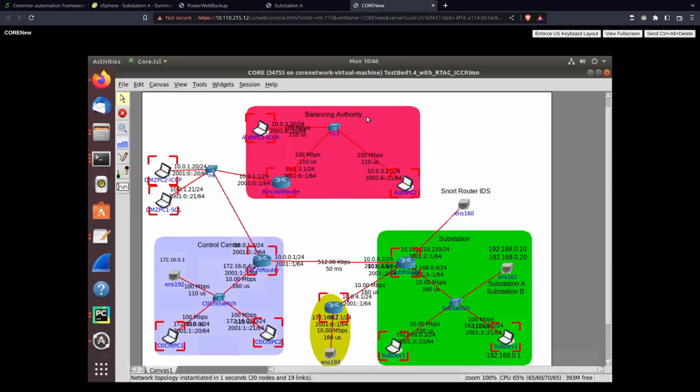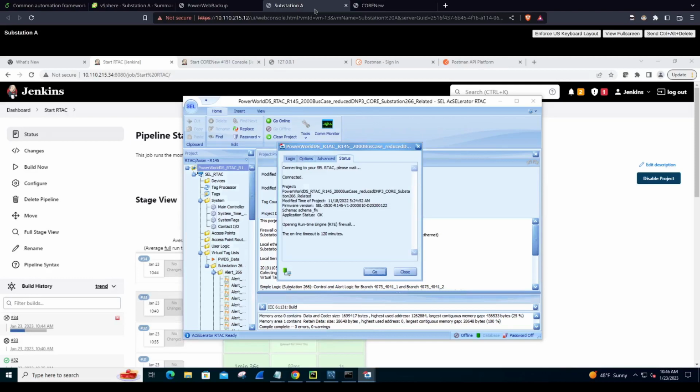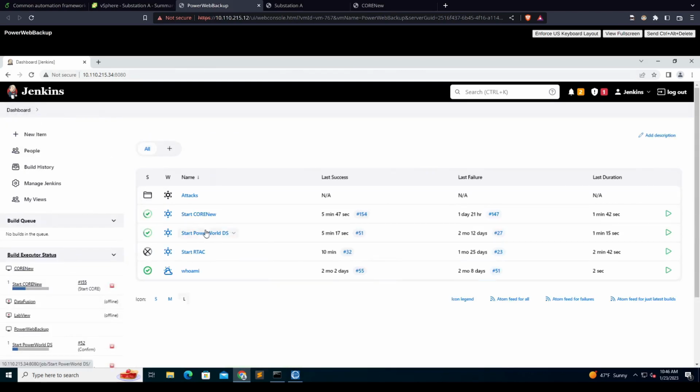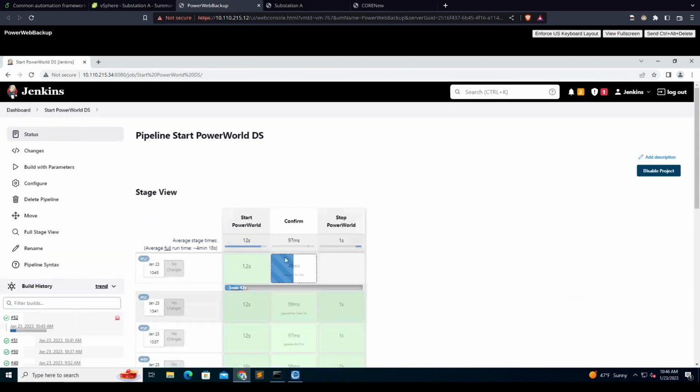Heading back over to CORE, we see that our network is now up and running, and a Wireshark window will pop up in a minute, which is also started by those scripts. RTAC Accelerator is still booting. So at this point, we have to do nothing but wait for these confirm steps to appear in every single job. That means that it is completely set up.